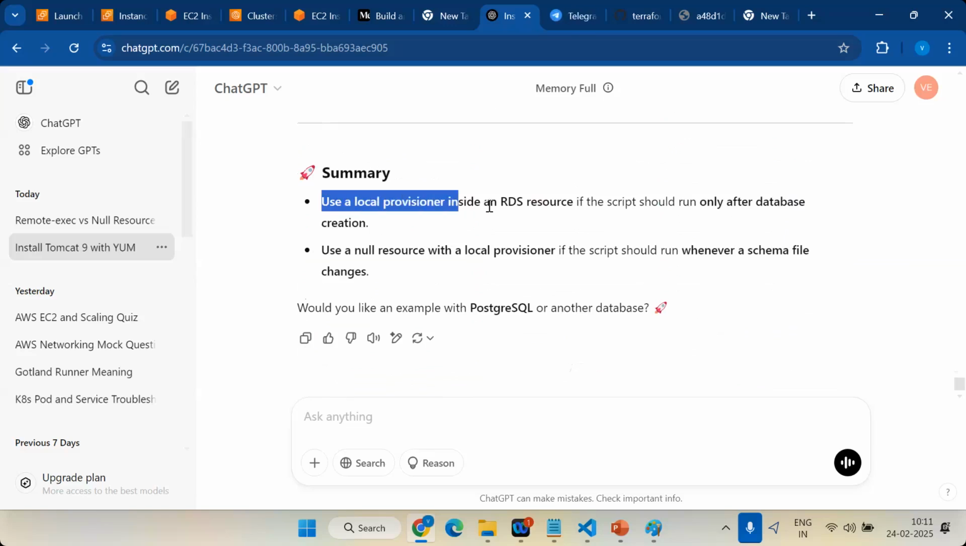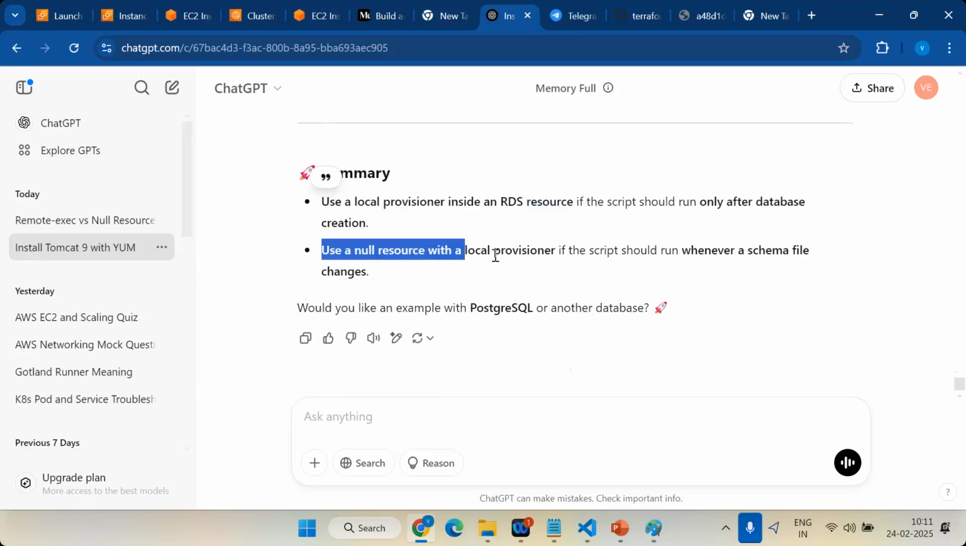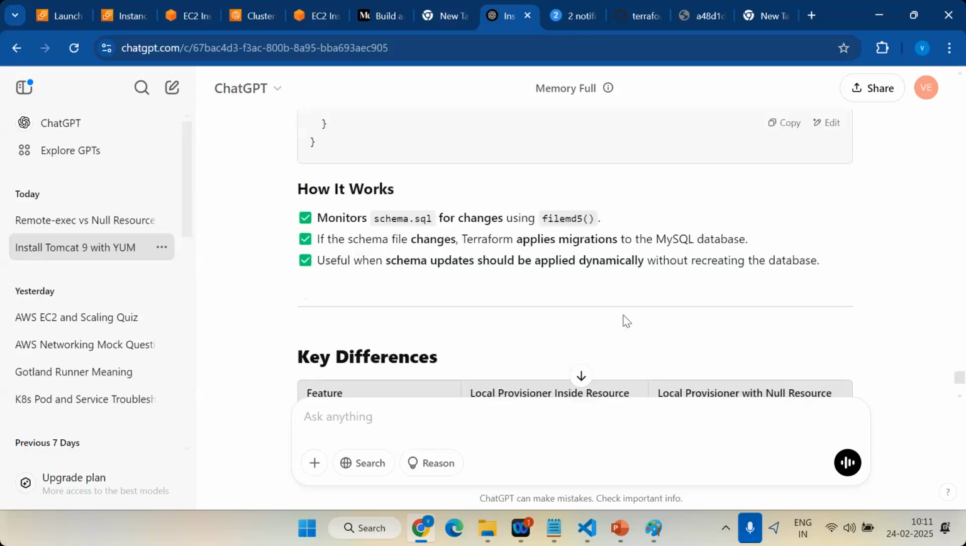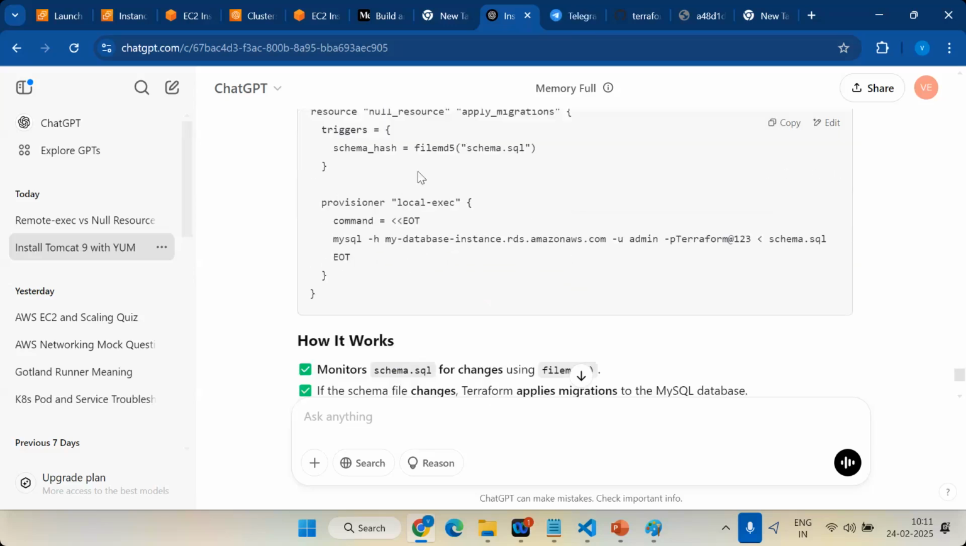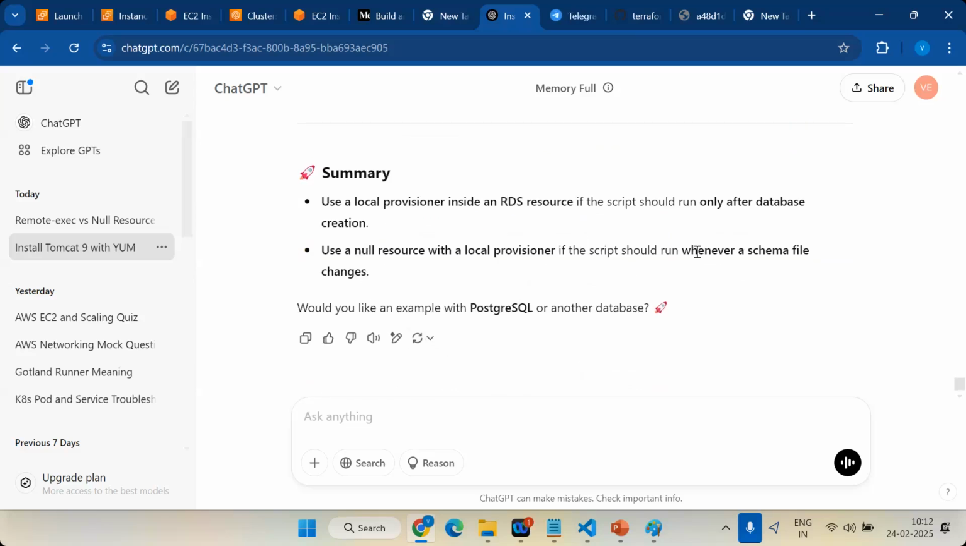See, use the local provisioner inside the RDS resource to run the script only after database creation. Use a null resource with a local provisioner if the script should run whenever the schema file changes. Understand? So this is a schema file. If the schema file changes, it will automatically trigger, which means the null resource will run. Clear? If the script should run only whenever the schema file changes, or any such conditions, go for a null resource.